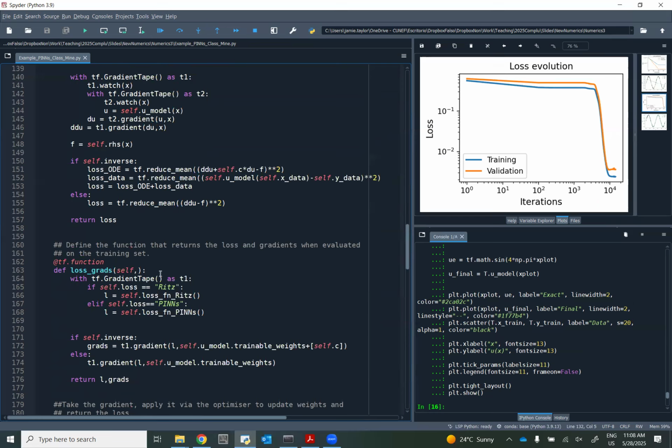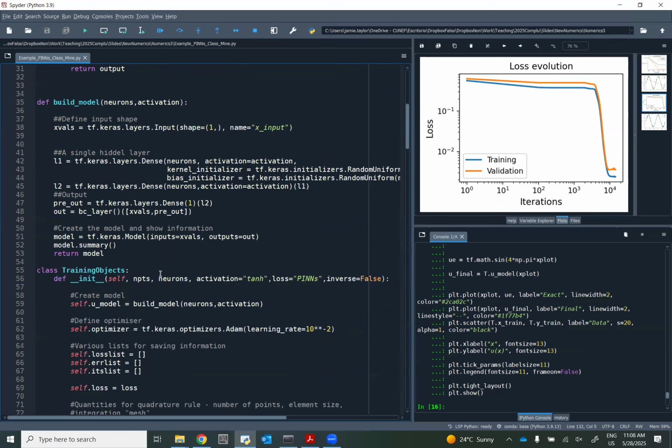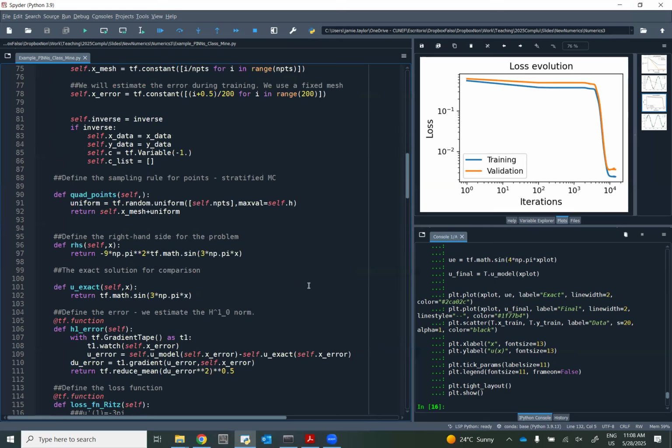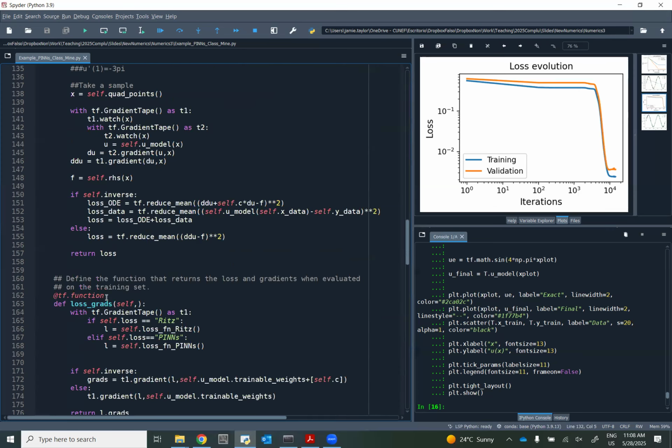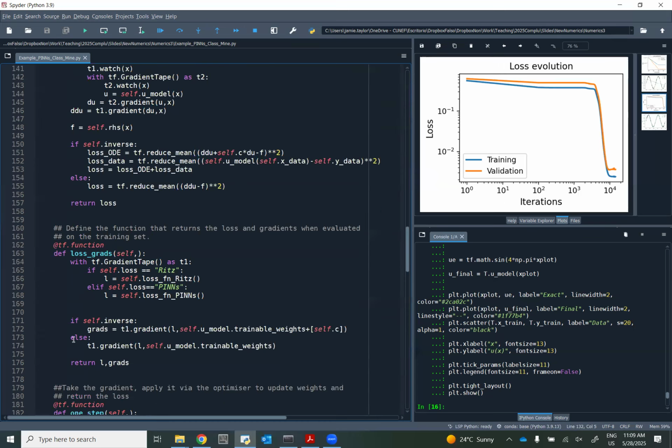The way that I've defined my version of the code that I'm showing here is that, as part of the constructor of my class, I'm allowing myself to specify which loss function I'm going to use. Am I going to use PINNs or am I going to use Ritz? By default, it goes as PINNs, but I also have things organized so that I can do Ritz as well. I have these two loss functions defined. Depending on which one I'm actually interested in, I evaluate one or the other. And then I do essentially exactly the same process.